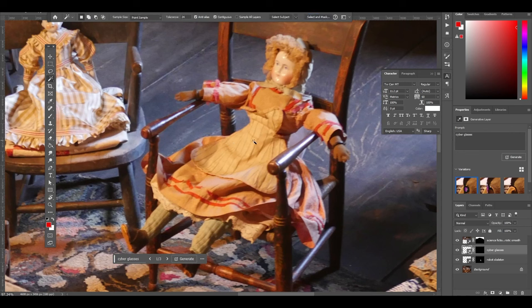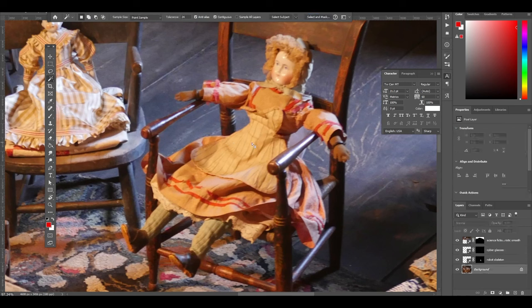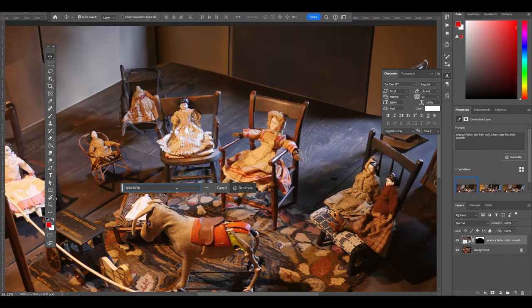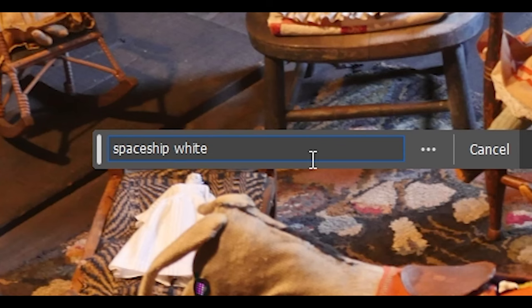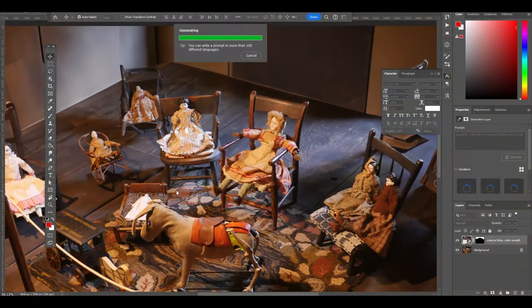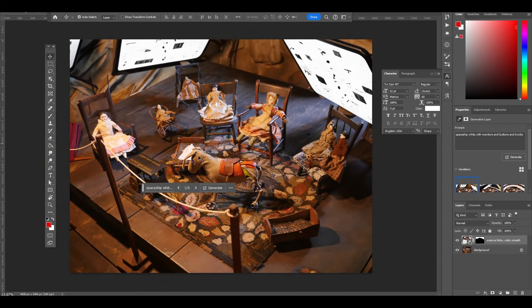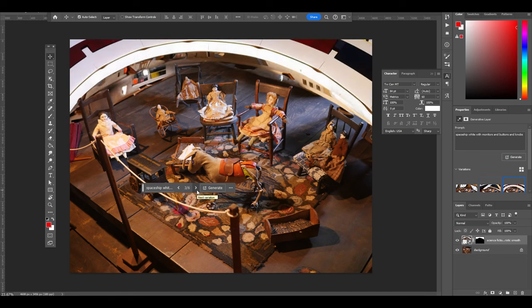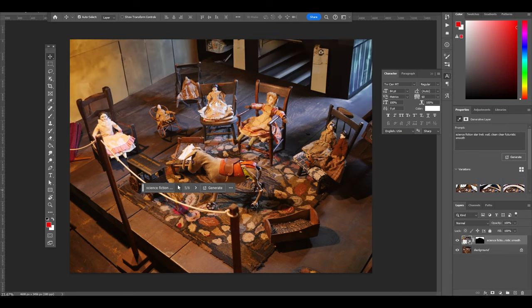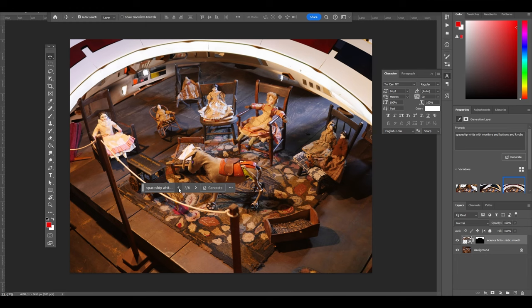Alright, let's see if we can update these uniforms. They're wearing dresses, not uniforms, but I want to make them wear uniforms. Alright, let's do spaceship. Let's regenerate the walls. Spaceship. White. With monitors and buttons and knobs. Oh my god. Put a bunch of iPads. Okay, that one kind of looks like the N7.